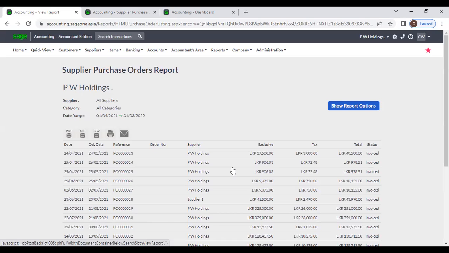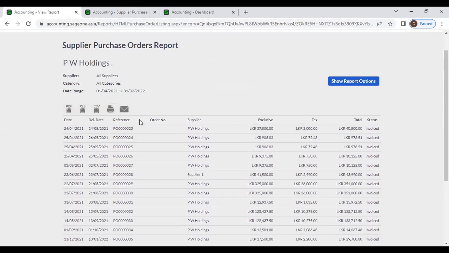You can view transaction date or purchase order date, delivery date, reference number or purchase order number, supplier name, exclusive amount, tax amount, total amount, and status. This report also you can export to PDF, Excel, or CSV, and you can print or email.